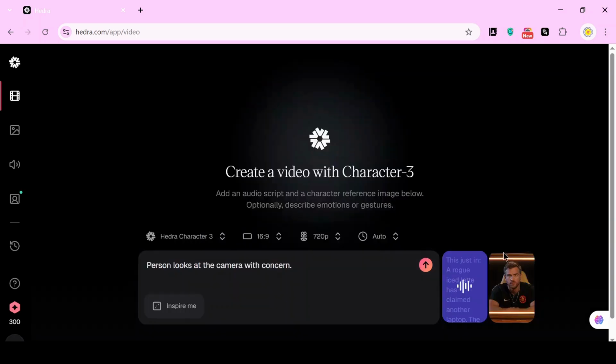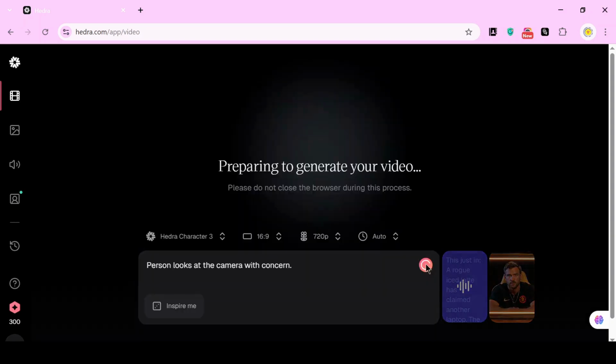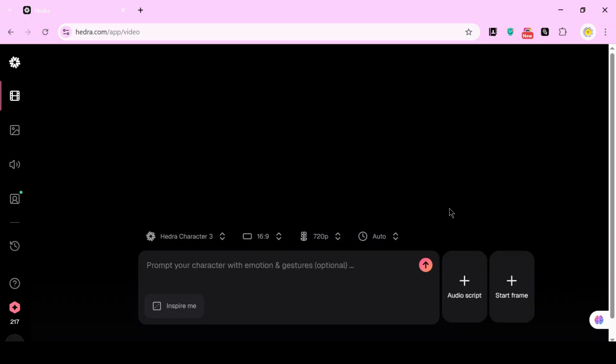Finally, click on the up arrow again to generate your final video. Wait for some time while Hedra AI creates the video. When it's ready, preview the video.